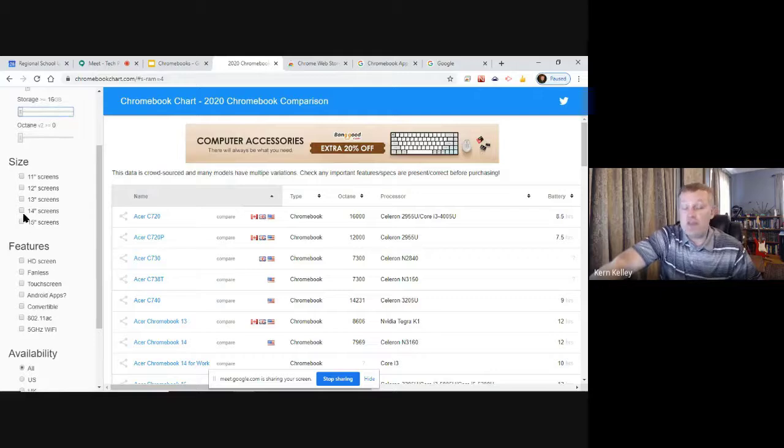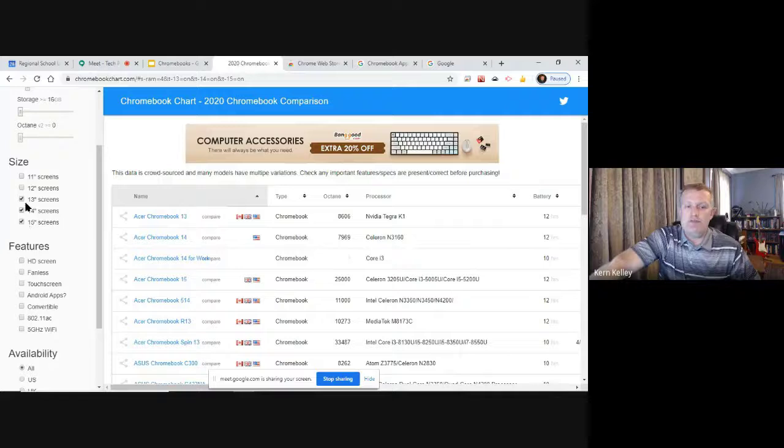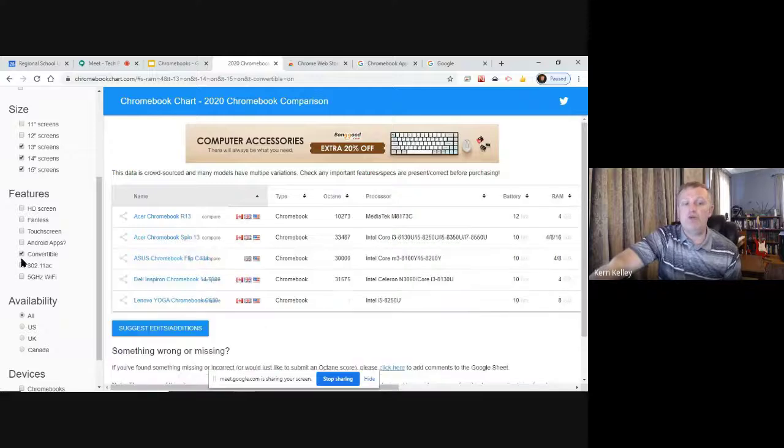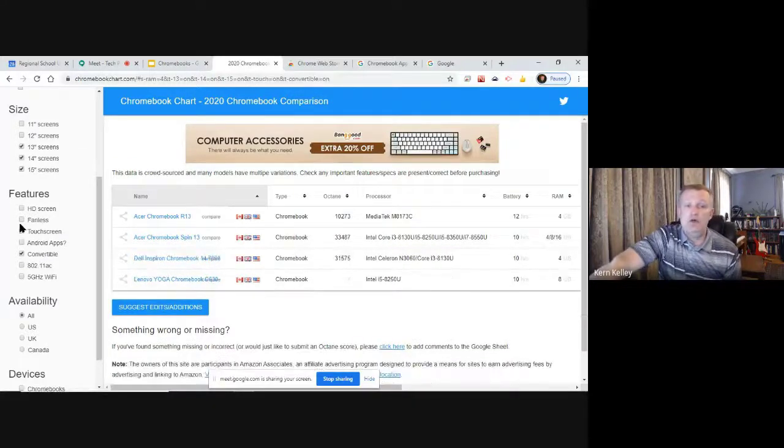Screen size, again, that's personal preference. I would say I'm going to want at least a 13, if not a 14 to 15 size screen. I probably wouldn't want to go less than a 13 for myself. Do I want convertible? That's the one I mentioned that can flip over. Sure, let's look at convertible ones. Do I want touchscreen? Yes. Do I want fanless? HD screen? Do I want a higher quality screen? So this right here really helps me kind of narrow down, okay, here are my options now.